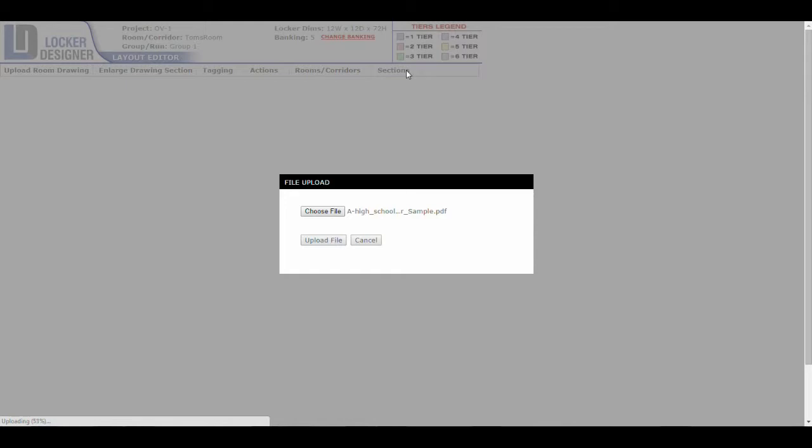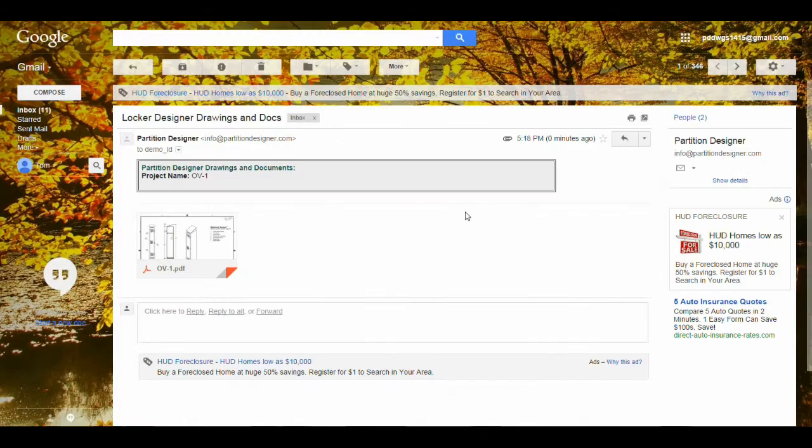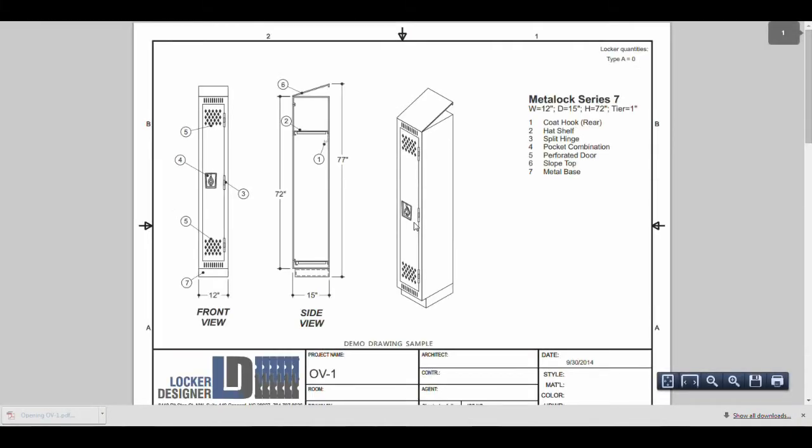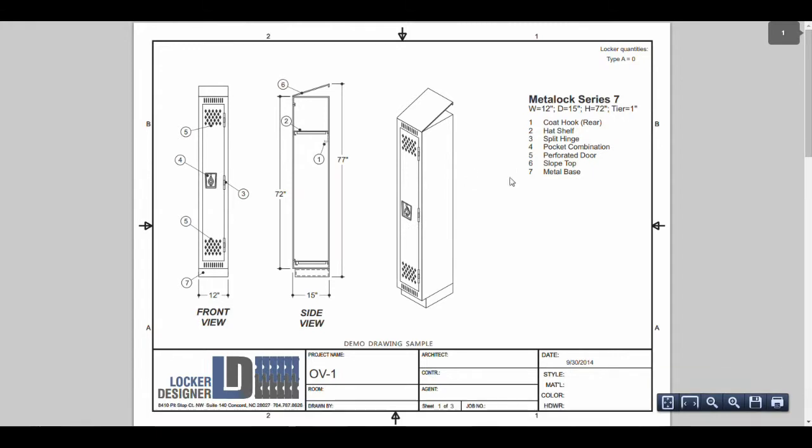And as we do this, we're going to take a look over at our email inbox and see if the locker drawings have arrived. Okay, and in fact they have arrived. So we'll download that very quickly and take a look at the drawings that were just produced. It typically takes, if there's one locker type, about 15 seconds. If there's two, maybe 20 seconds, etc.